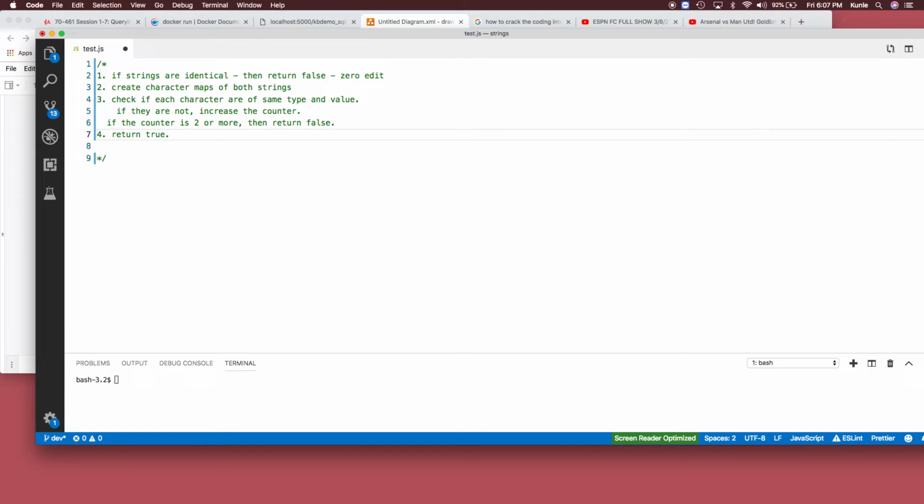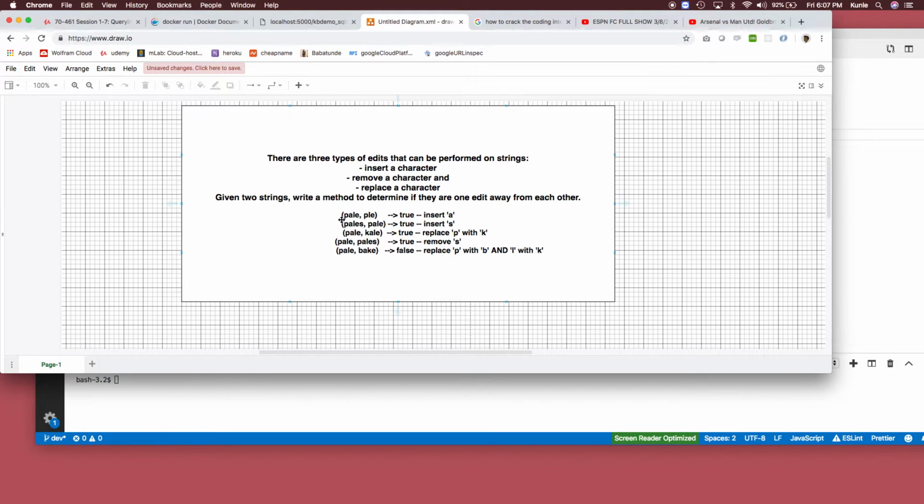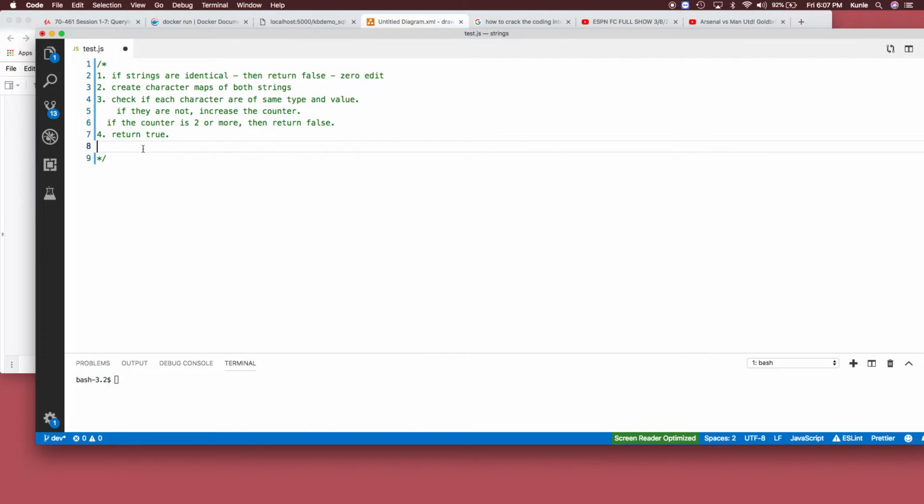Okay, so it's not so difficult, but let me explain what I mean. So here is this case, PALE and PLE. Here's a character map of that: A, E, L, P. How many P's are there? There's one. One L, one E, one A. Let's do the same thing for PLE. Here's a character map for PLE. Let me write that here. PLE, and this one is PALE. This one has no A.